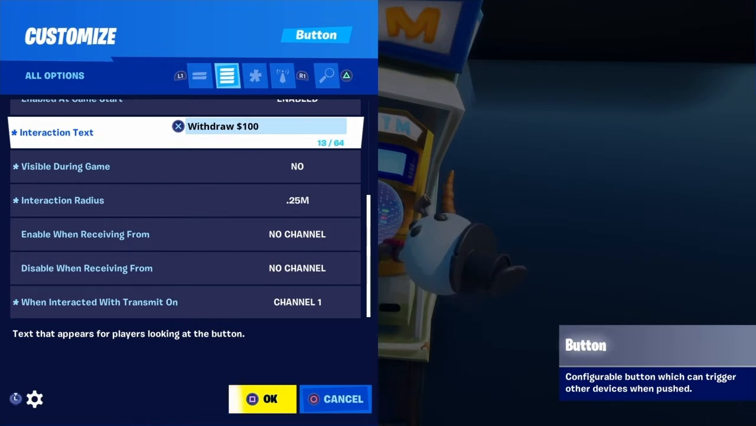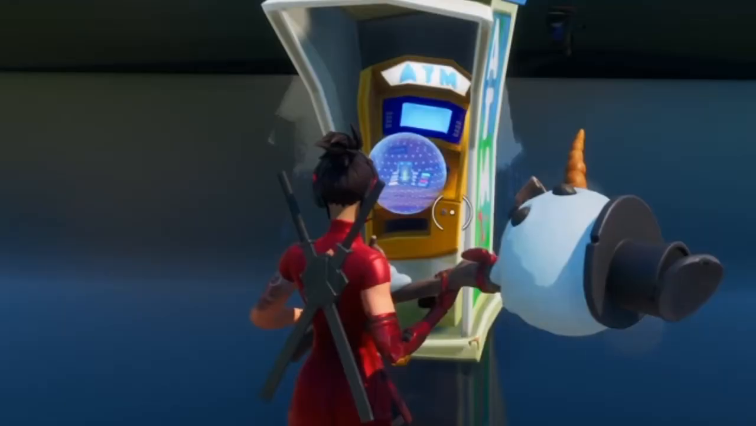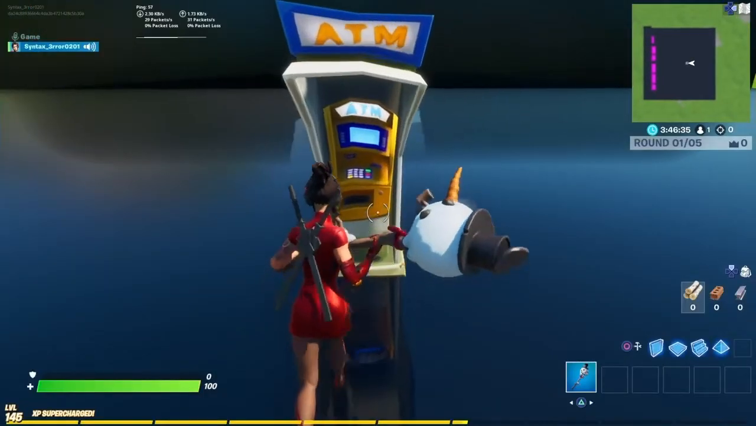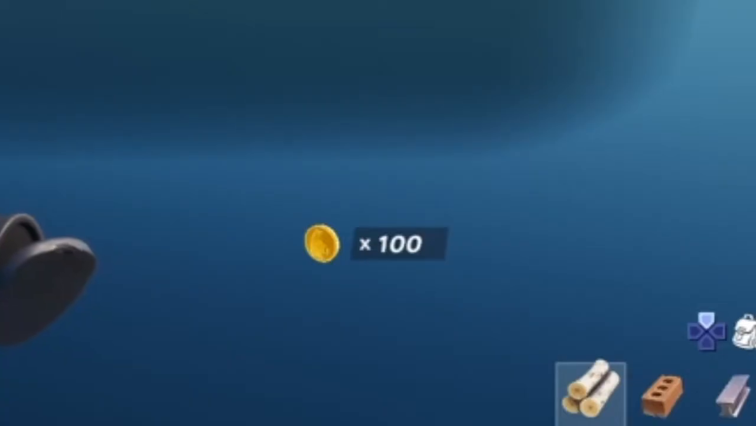So there we go. It's changed to withdraw $100. And if all goes well, it should look something like this. So I will head up to my vending machine. As you can see, I'm hovering over the buttons and it says withdraw $100. And when I do that, as you can see, it says it gave me 100 coins.